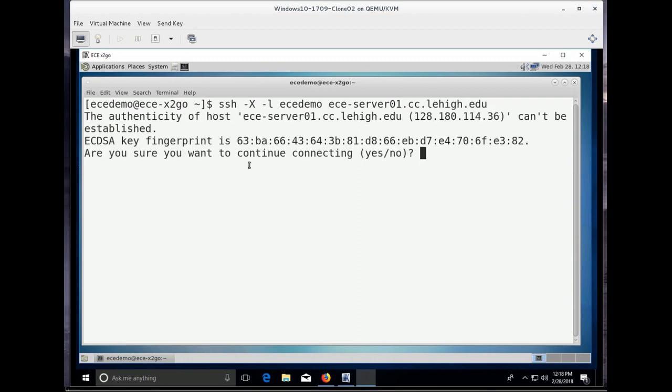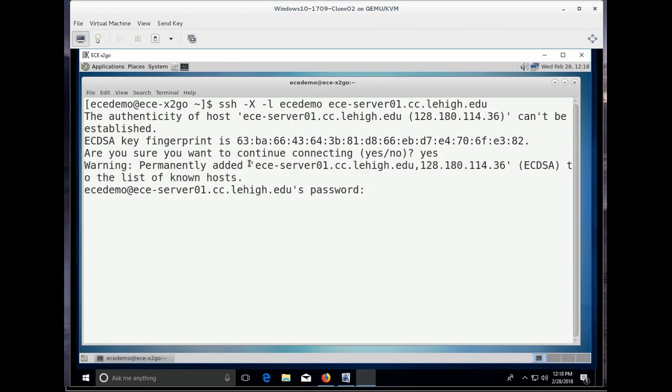This is the first time this machine is going into this server, and it wants to exchange a secure key in order to encrypt the communications, and that's perfectly good and natural. So I'll type yes, Y-E-S. You have to type yes, you can't just type Y, and then you type in your password.